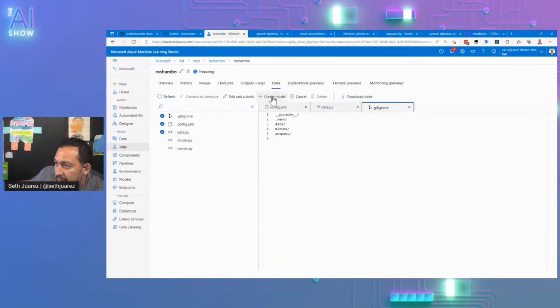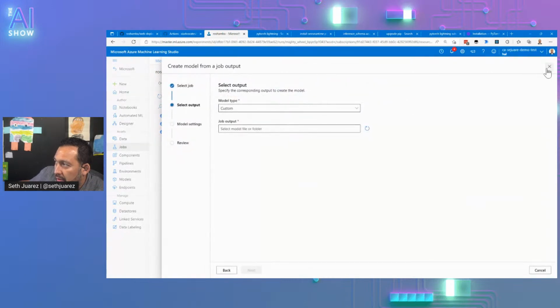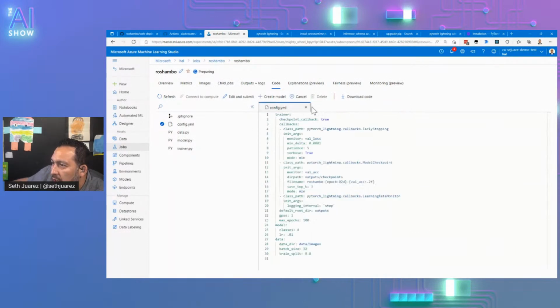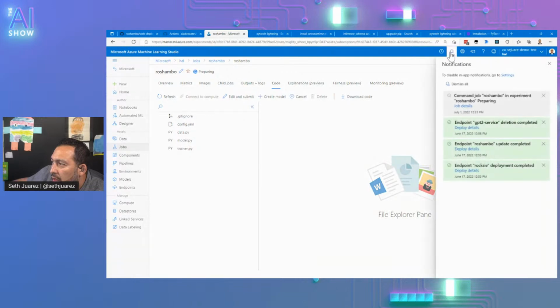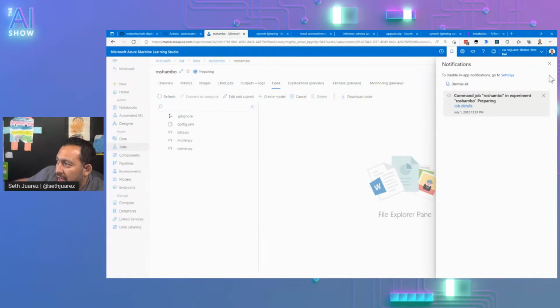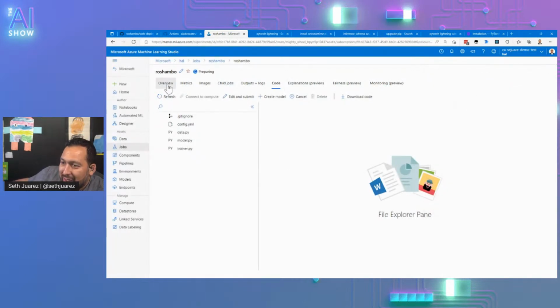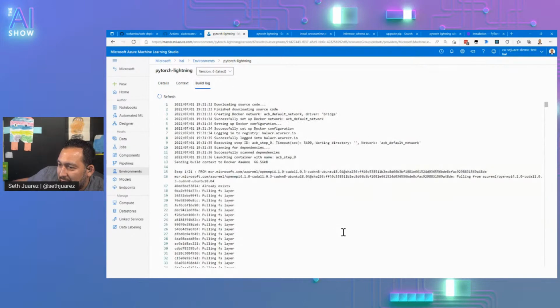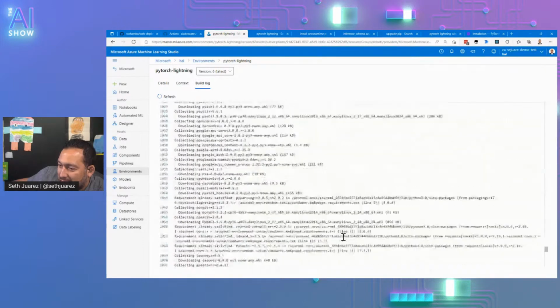Refresh. Oh wow, you can create a model. How cool is that? Yeah. So we just have to wait now. There is no other way of doing this. Let's take a look at the build log here. This takes about 9 minutes.